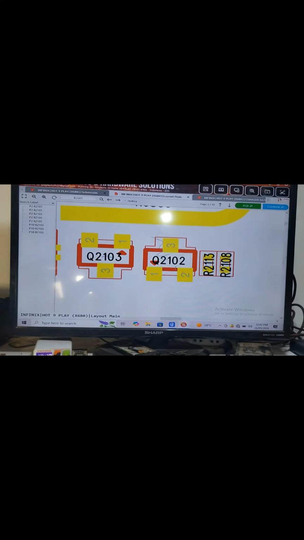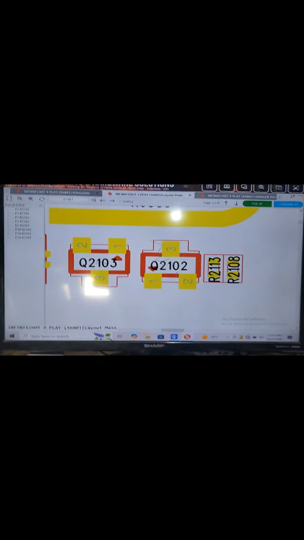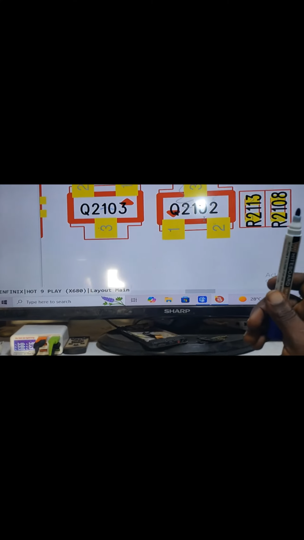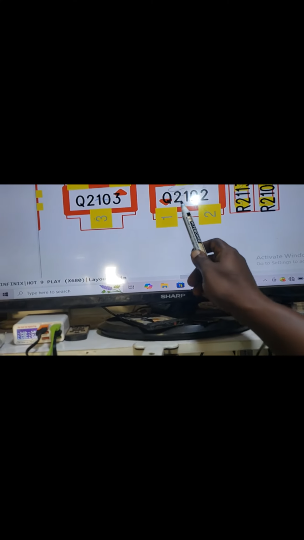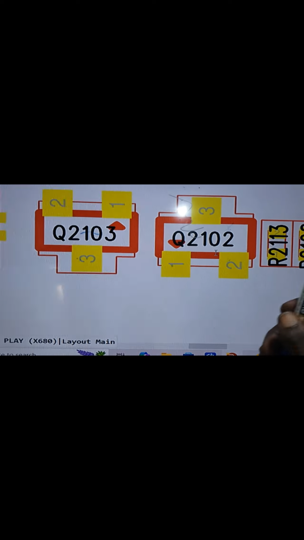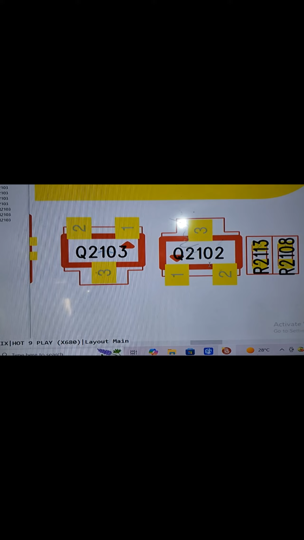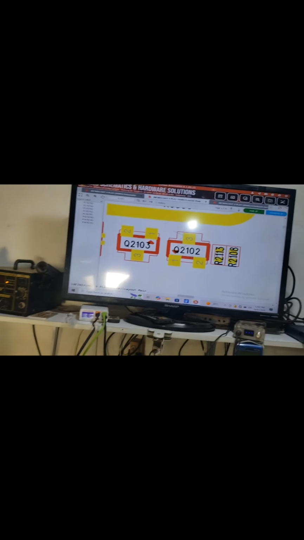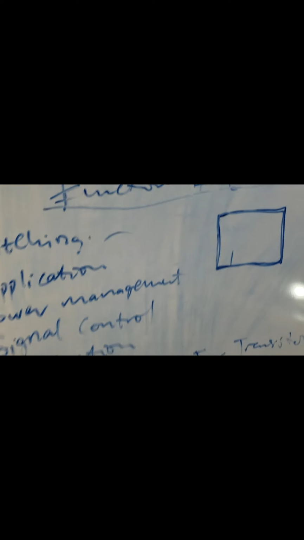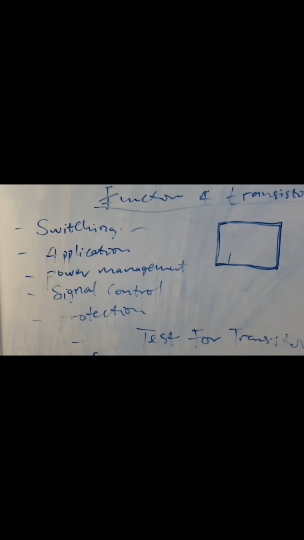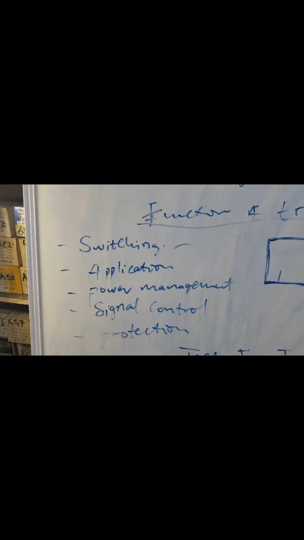So in any transistor, when you check it on schematic, they will represent it with letter Q. If you want to identify a transistor on a motherboard or on a schematic, you will see it with letter Q on any schematic. This is a transistor. Now let's go further into how to test for a transistor. How do you test for a transistor?